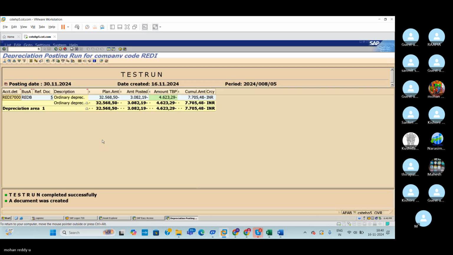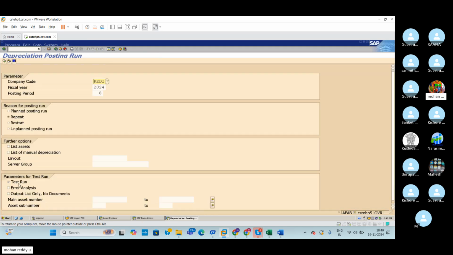Continue. You can see for the particular asset, 32,568 is the planned posting amount. If you want to post per month, this amount will be posted. Everything will be appearing. This is the test run. But as part of real-time depreciation, you just remove the test run, and repeat run is okay because we already ran it sometimes. Again, if you want to run the depreciation one more time, we just select repeat run only. Then go to the program.